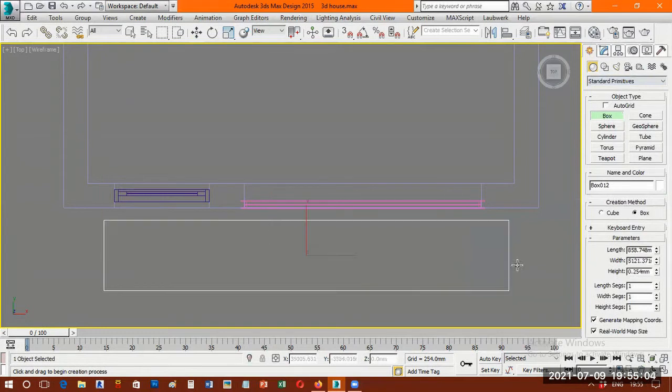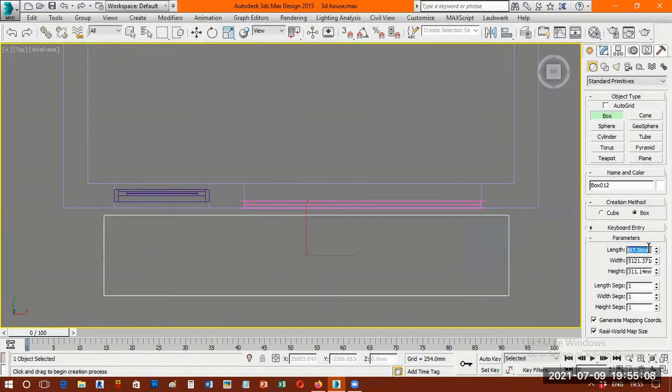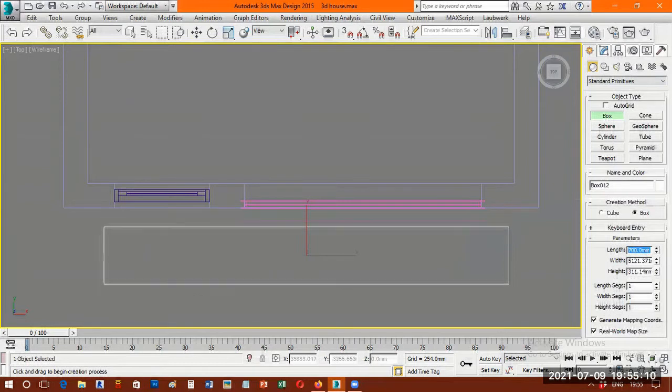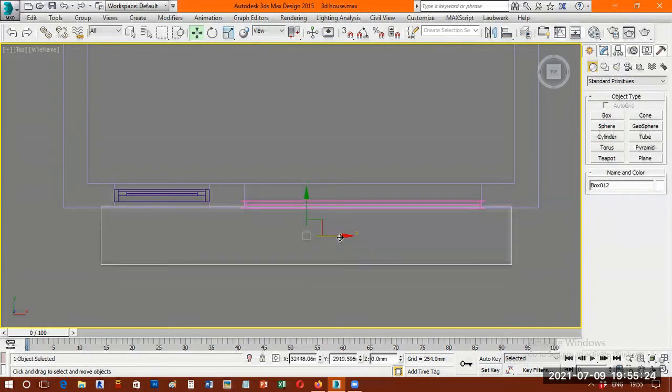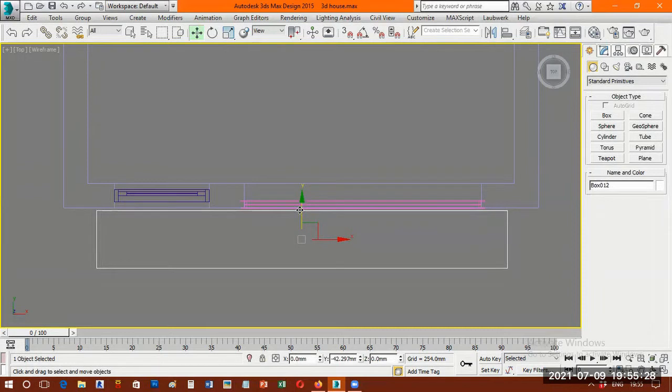Raise up the height. Length is about 700 mm, enter. Width is 5200, I'll make it. Done. Height is about 60 mm. Done. Now the only thing is you move and locate it on the particular location, exactly where you want it.